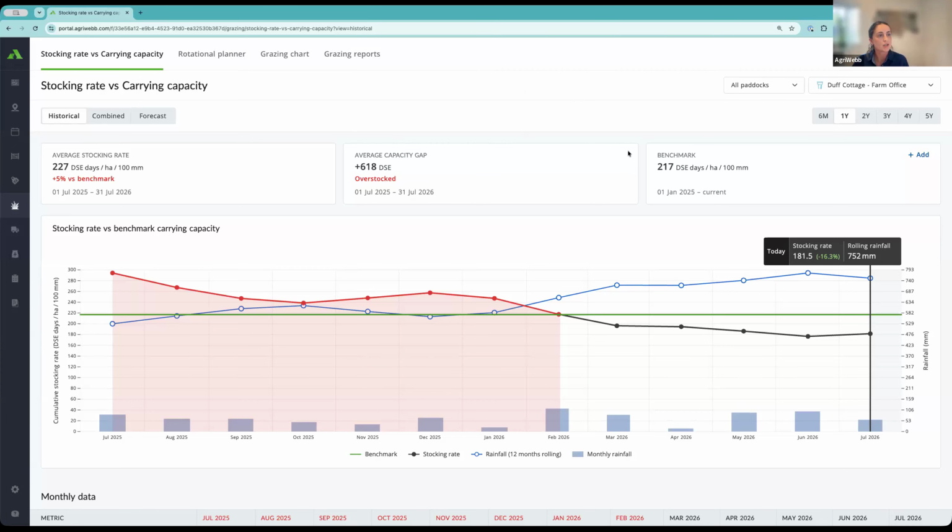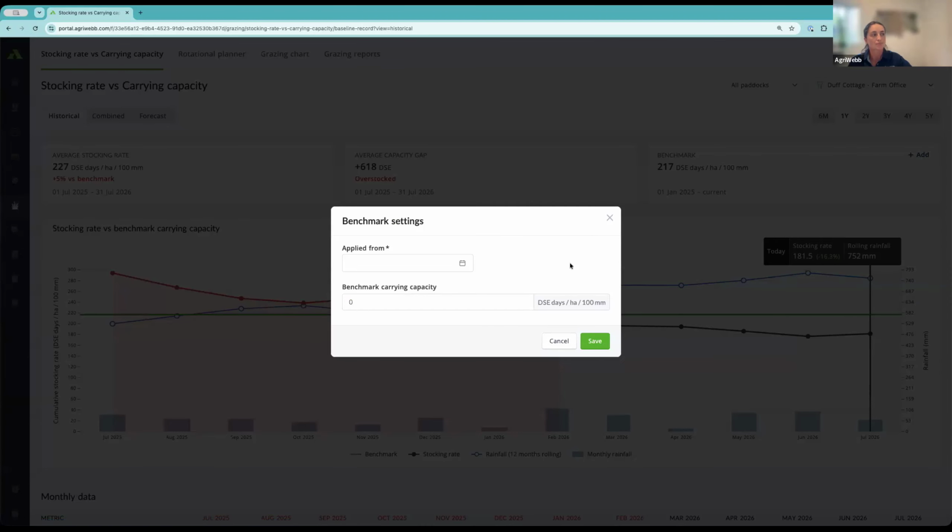So here you can see we've got the historical view of your stocking rate to carrying capacity, and this is where you can come in and set up your benchmark as your first step. If you haven't been in here yet, I'd say that's the place to start. You can look at your benchmark in either LSU days per hectare per 100 mil, or DSE days per hectare, or whatever stocking unit you use. You can come in and add that.